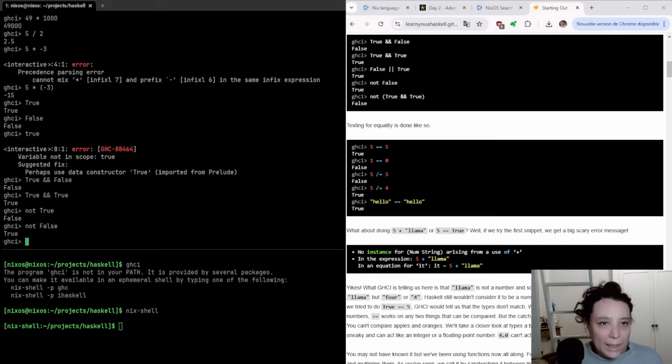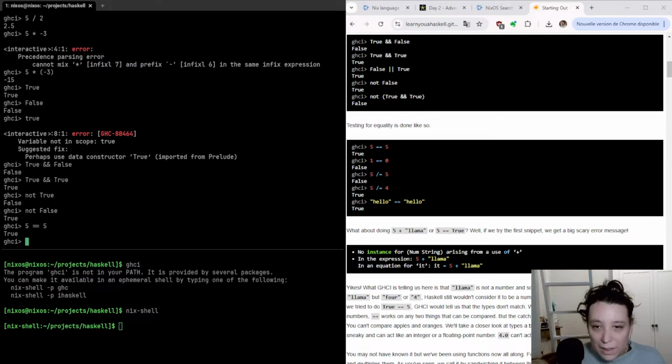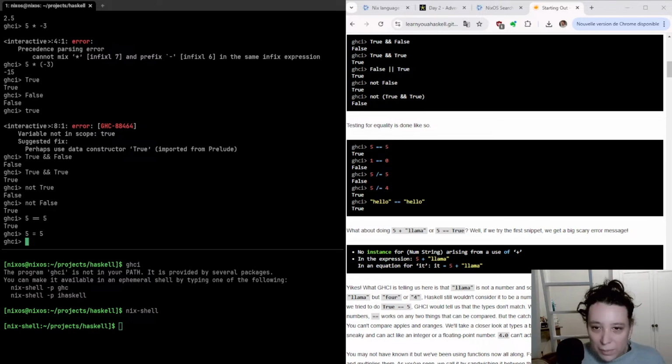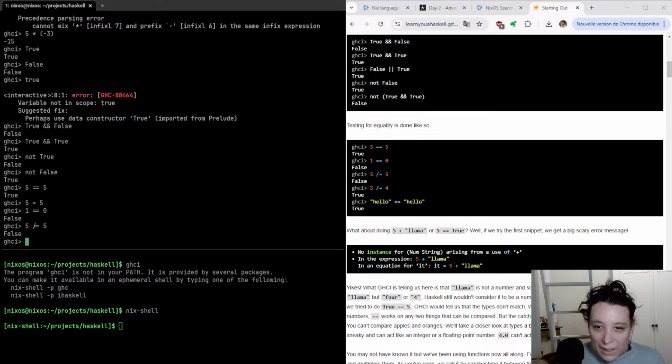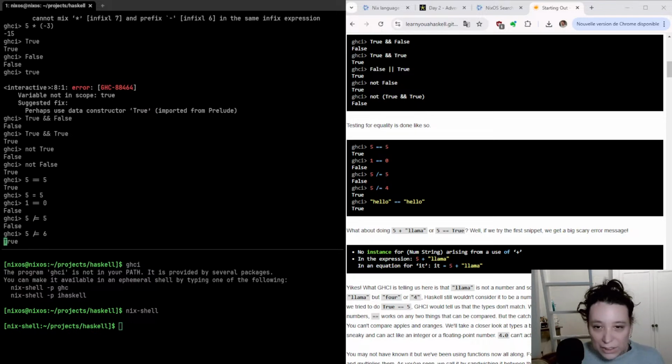Testing for equality is done like so. It is with the equal sign. So 5 is equal to 5. I assume 1 won't work. Oh, I don't know what I ended up just doing there, but that can't be good. And then let's see, 1 equals 0. That's false. And then we need to use slash equal to say 5 is not equal to 5, and that's false. But we can say 5 is not equal to 6, and that should be true.